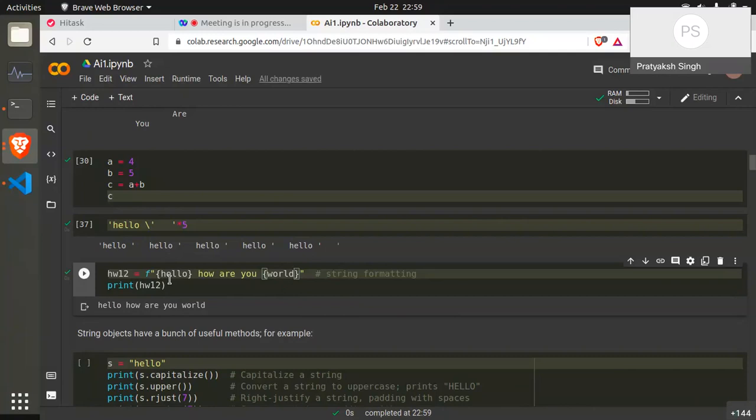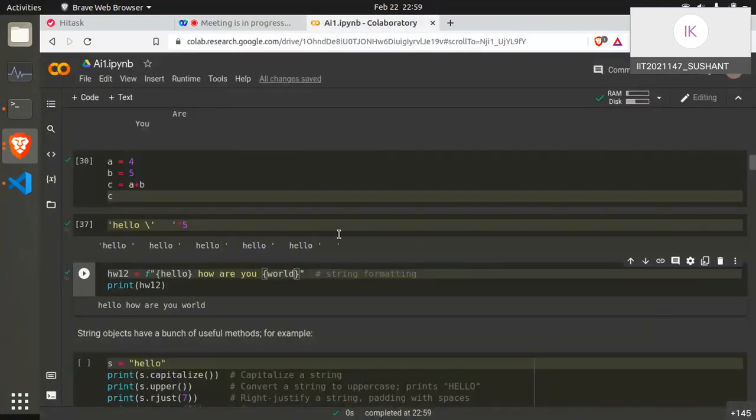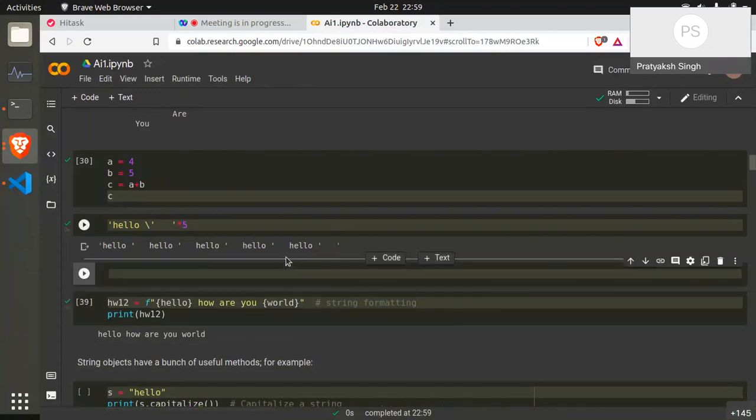So you all understood what f string is? Why have you written that hello in the middle braces? Hello is a variable name, all right, and world is a variable name. So what I'm doing is, if I have to generate this string, hello, how are you, world? Okay, let's do it. Is it the variable name or its value, is that what's confusing? Okay, yes, fine, I'll explain.